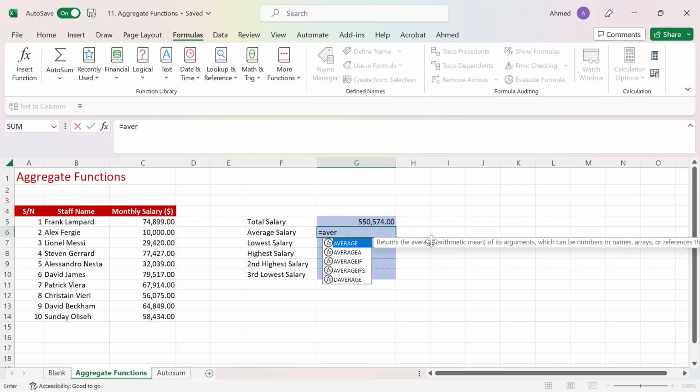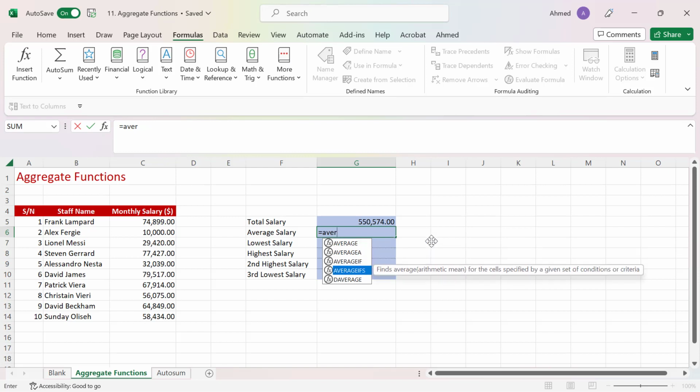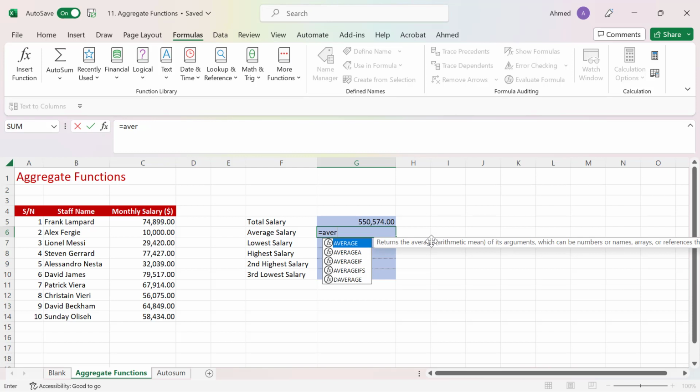Like I said, I don't have to type in the name of the function in full. Once I have it highlighted like this, or I could use my cursor to look for it, it's currently staying on the average function itself. I'm just going to press my tab key, and that will automatically complete the name of the function and also open my parentheses. Average is just like sum.